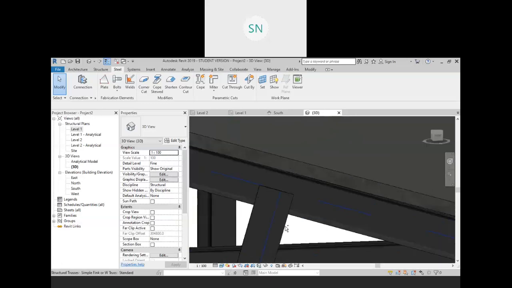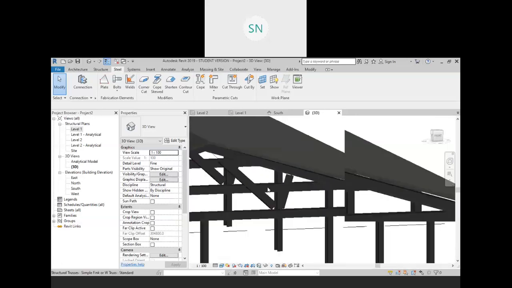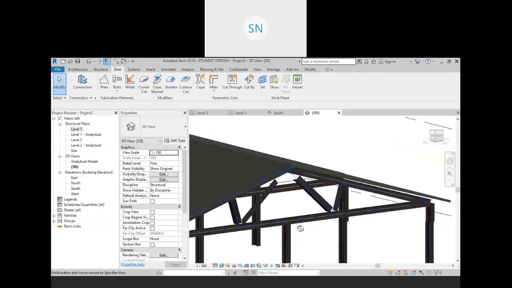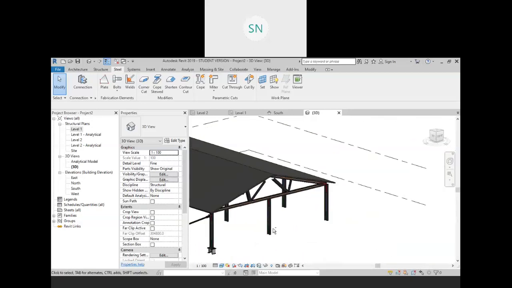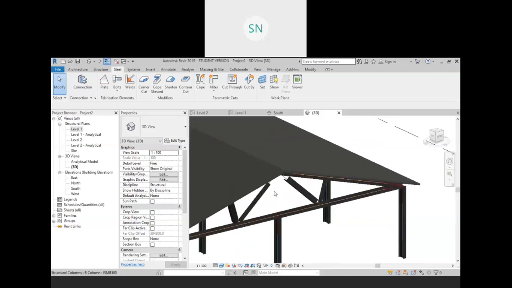So that is why in the truss, please don't do anything. These are the pre-created libraries, right? If you are creating your own truss manually, that you can.